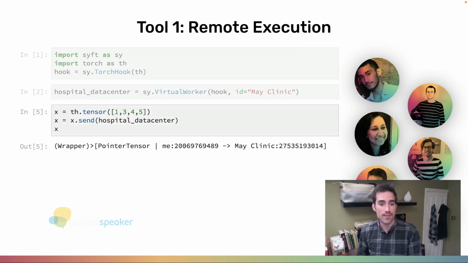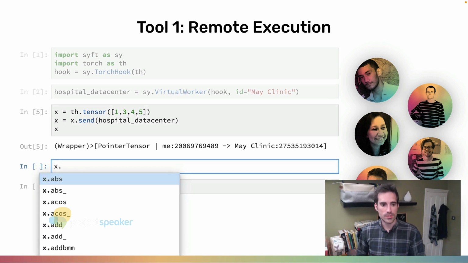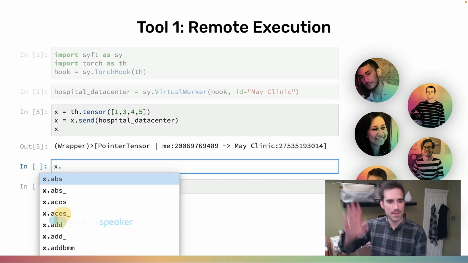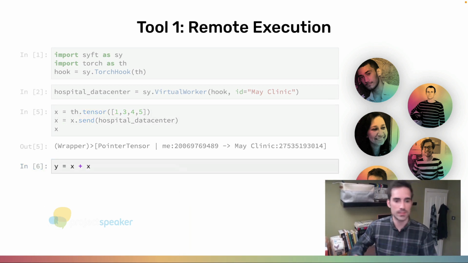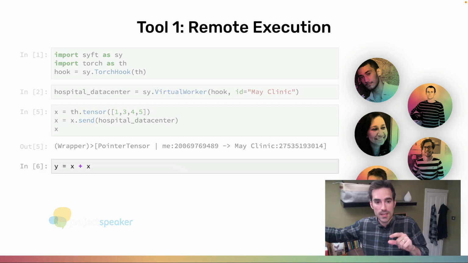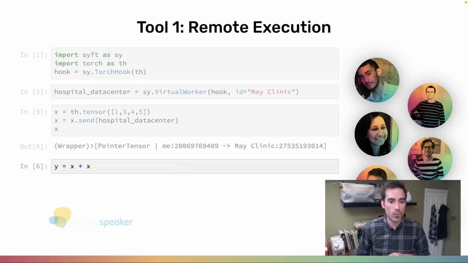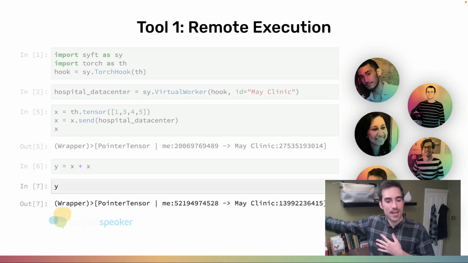So if I have a list of numbers 1, 3, 4, 5, I can send that list of numbers into the hospital, and what gets returned to me is a pointer to that list of numbers, right? And so this pointer X has an API that looks and feels like the data is on my own machine. So if I go Y equals X plus X, it sends a little message into the hospital. It finds this tensor, this 1, 3, 4, 5, and adds it to itself. And what I get returned back to me is a pointer to that new result, right?